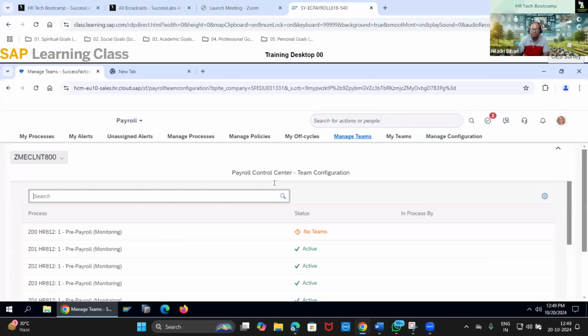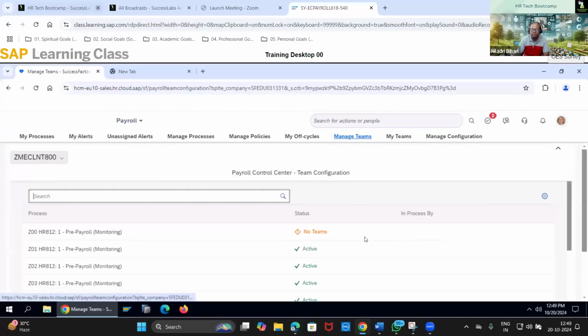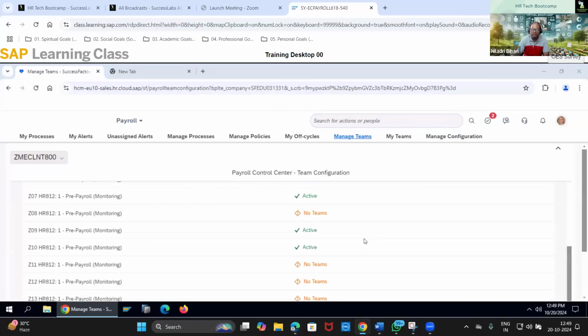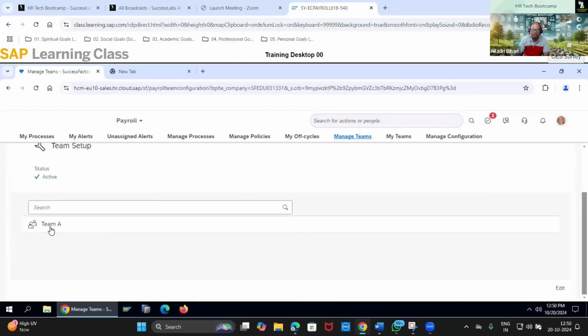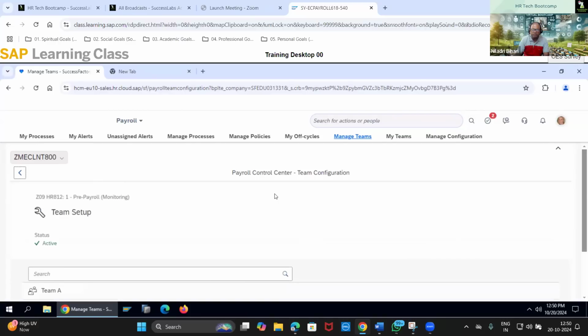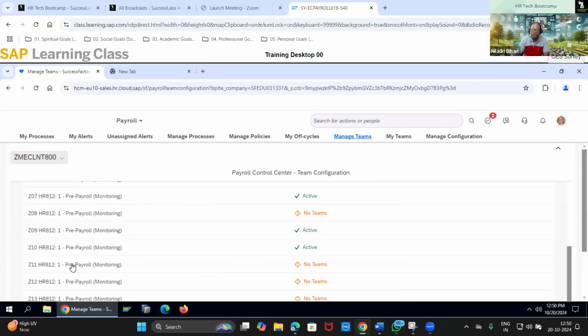If I go to manage teams, in this UI you will see Z11. You can see if there are already teams available, you can show them as active. So already there are some teams available. Team A is already allocated. But if I go to my process, which is this one, Z11, there are no teams available.